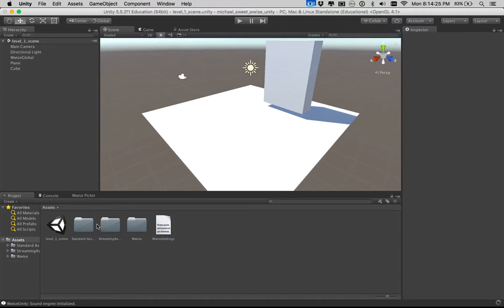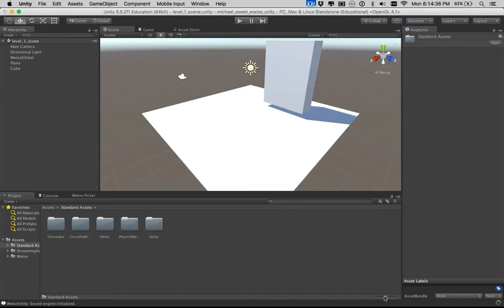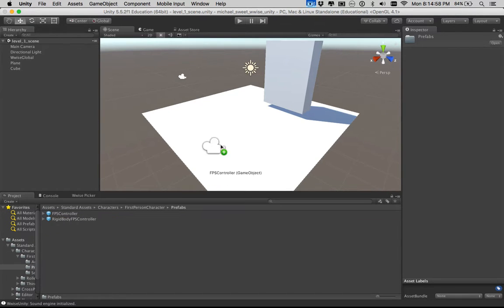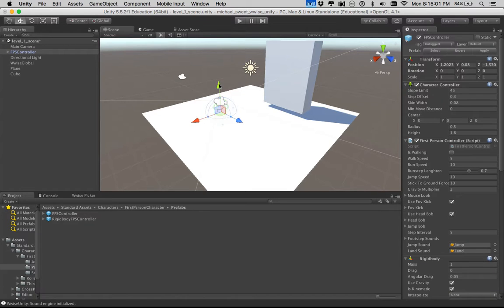Okay. In my project, I'm going to go into standard assets and wait for the rainbow spinning ball of Mac death. Okay. And then I'm going to go into characters and then wait some more. Maybe I should save. This is one of those things where it's like, oh, I'm going to crash. All right, so I save. Then I'm going to bring in the first person controller prefab, into our world, and make sure he doesn't fall through our plane.